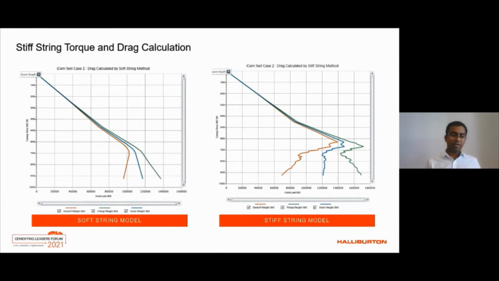On the left-hand side, you have the soft string models, and on the right-hand side, we have the results from the stiff string model. And as you see, the soft string model stays more or less smooth, and there is an inflection which is indicating the directional change itself. But the stiff string model brings in some character, the effect of the stiffness, which is basically making it difficult for you to navigate through that 90-degree bend in all the three charts.